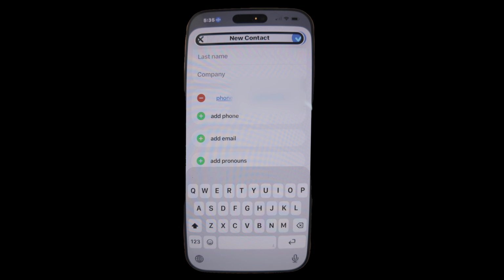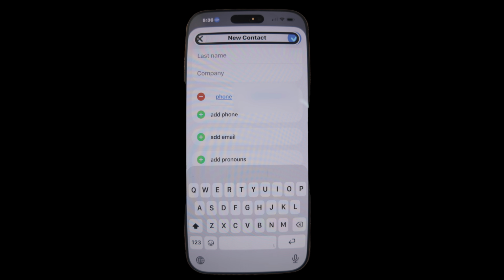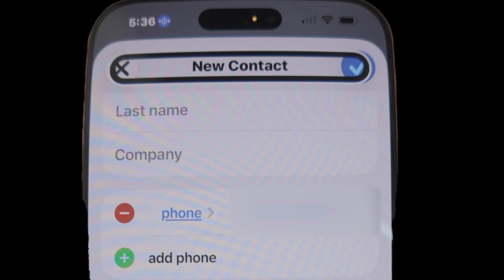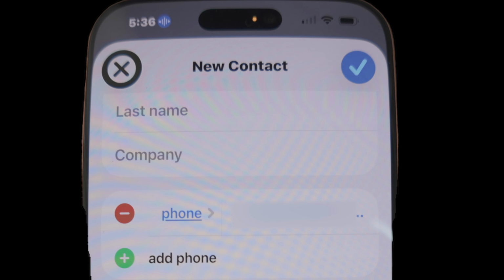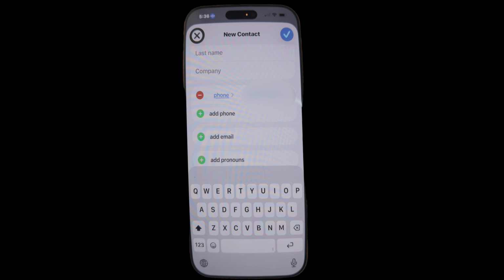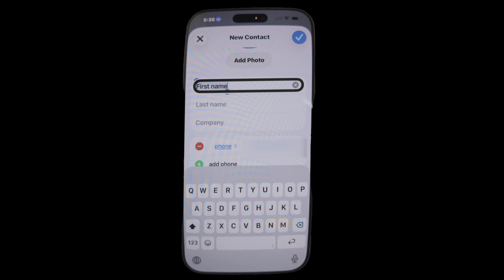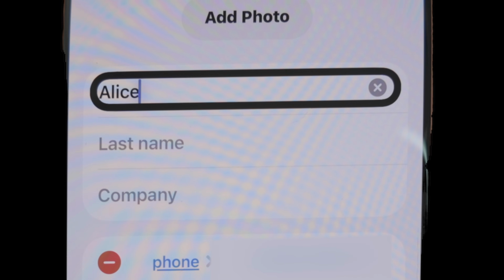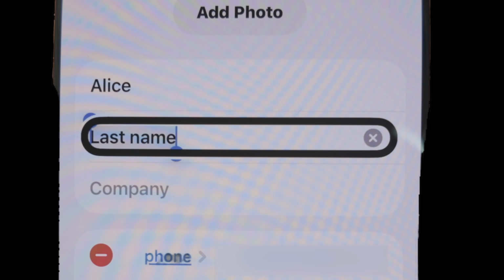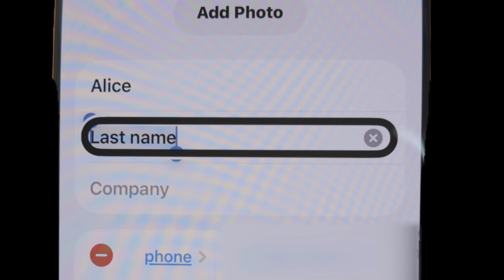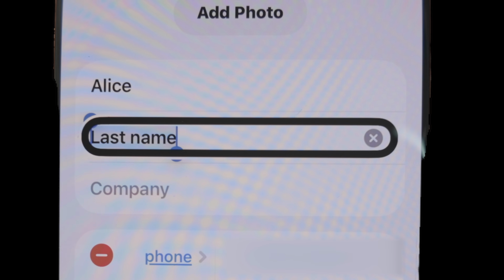Text field is editing. Start at the top of the new screen by saying, VoiceOver, select first item. Close button. You should hear close button. To get to the first name field, say, tap first name. Dictate the first name. I'm going to say Alice. Then say, tap last name. Last name. Dictate the last name. I'm going to say Wonderland.